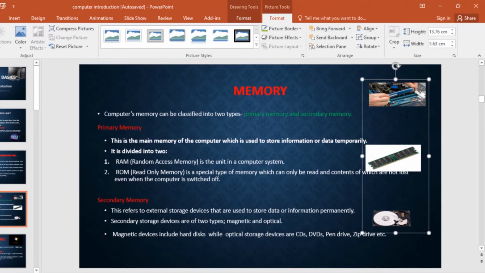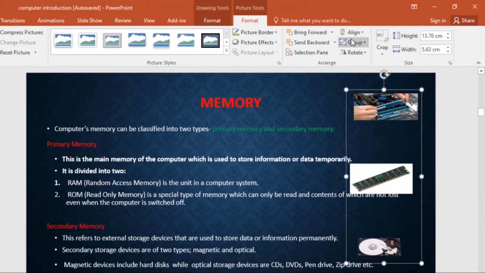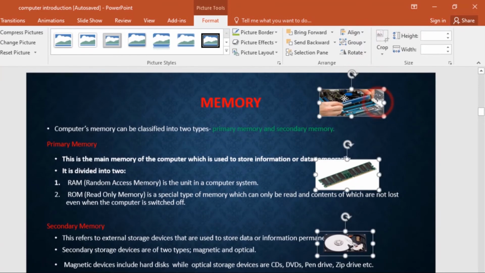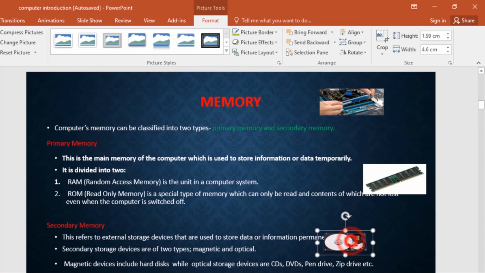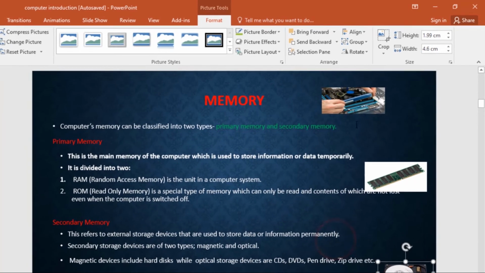Now if you want to ungroup the objects again, select the group object, then under Group command, click Ungroup, and the object will be ungrouped. Like so.